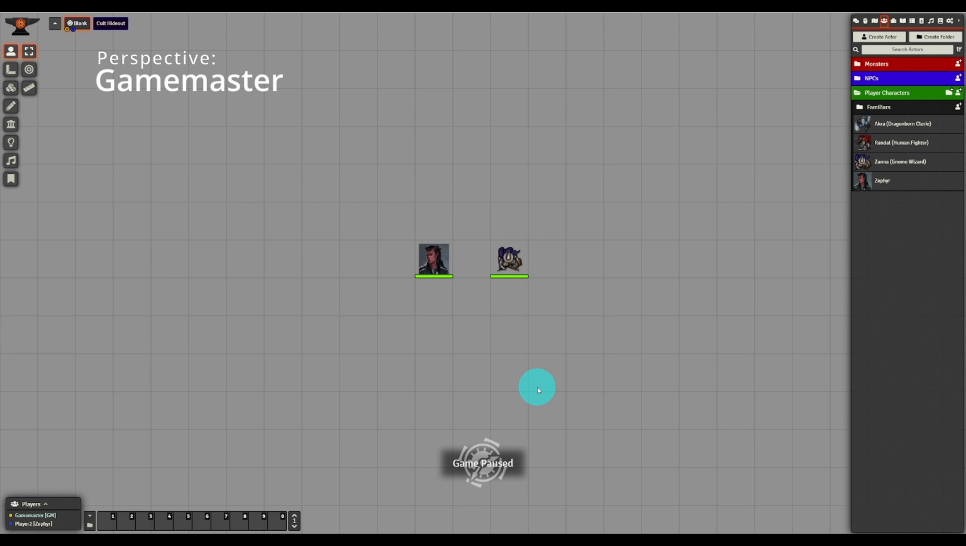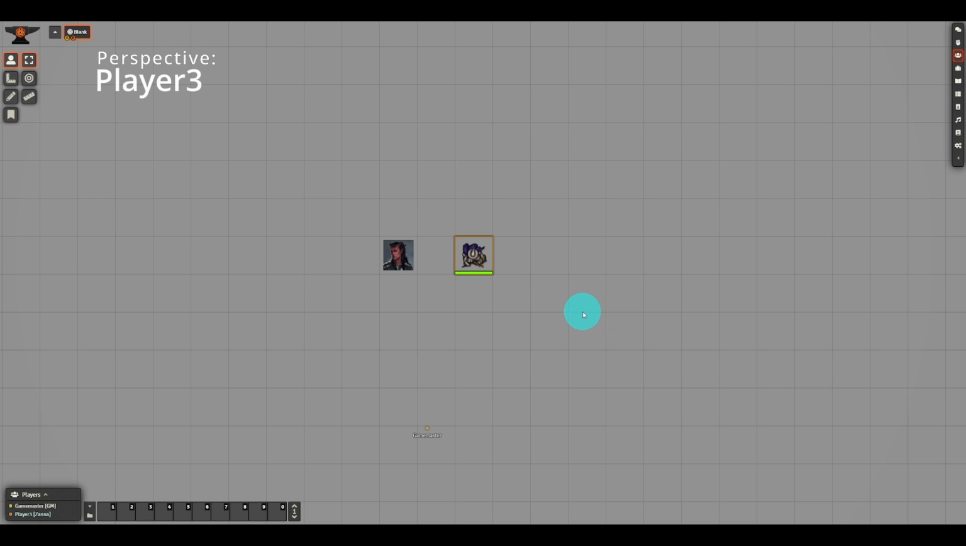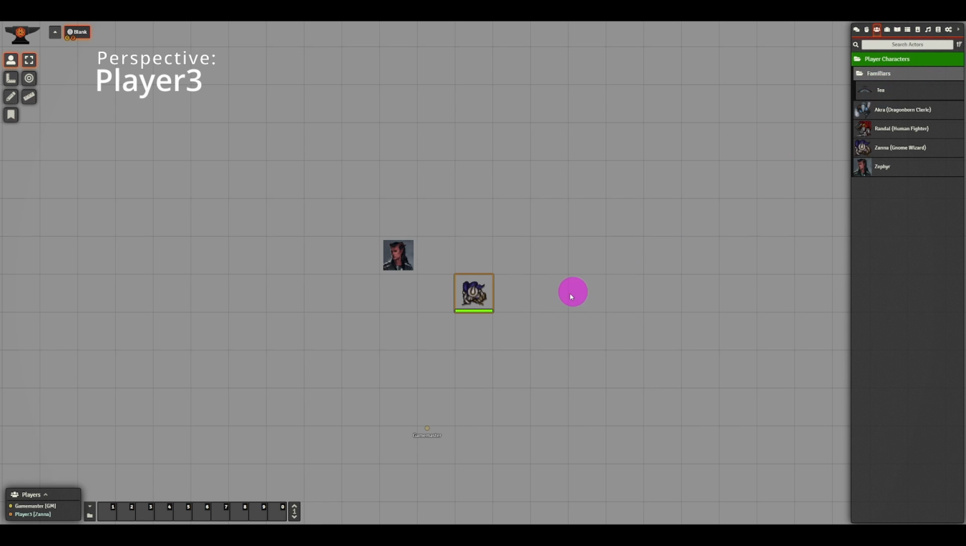So player 3 is a wizard with a familiar. We've dragged them on there, and now we're going to log out of player 2 and log in as player 3. Over player 3, we can move around just fine. We can still see the Game Master mouse down there at the bottom because the Game Master still has display mouse cursor. But we want to bring in our familiar, Tia.